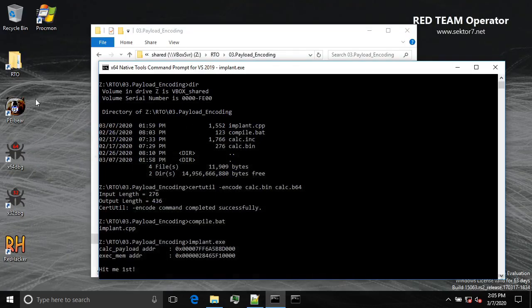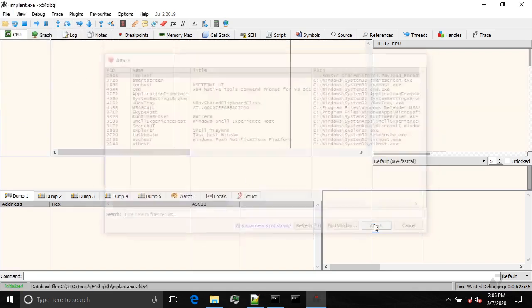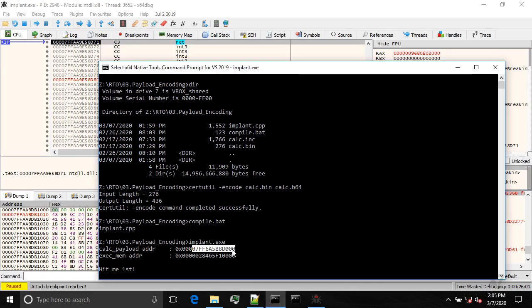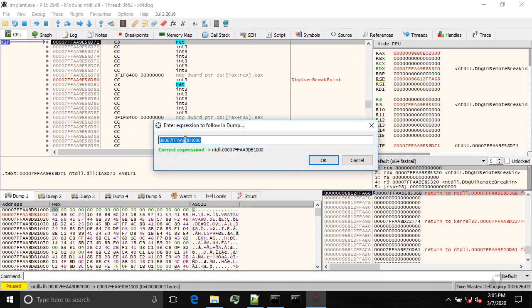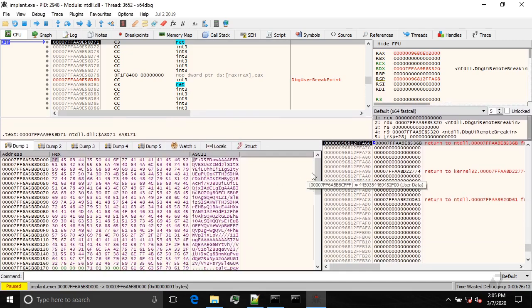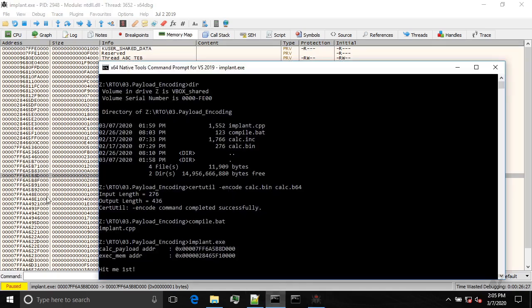Okay, we can minimize notepad. Let's run our debugger, attach it to implant, and let's take a look at these addresses in the dumps. So go to expression, paste. So this is our B64 encoded payload, or calc shellcode, which is here. Actually, it's data. Is it? Yes, it is.